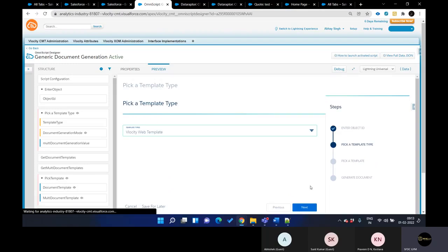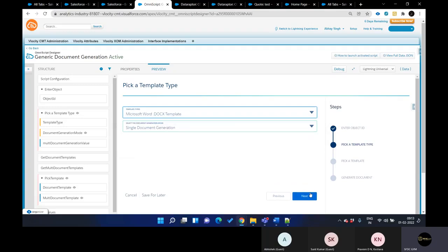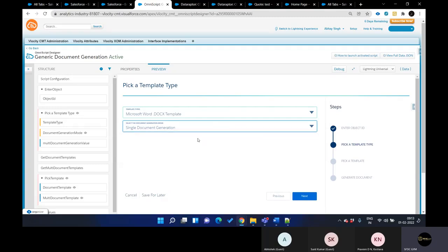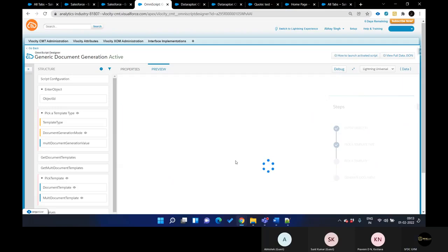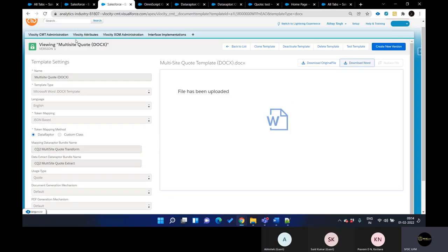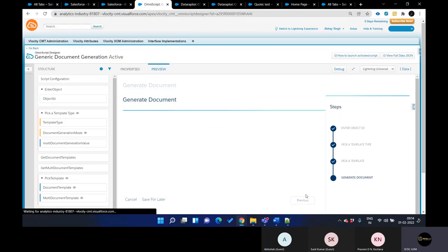Next, it will ask which type of template you want to use. Let's say we want to use this document template. Then it is a single. I will tell you what is single and multi document. Let's first select the single document only. When you do next, it will pick the template we already have. So we have this template, multi-site code. It automatically picks that. We need to check this and click next.